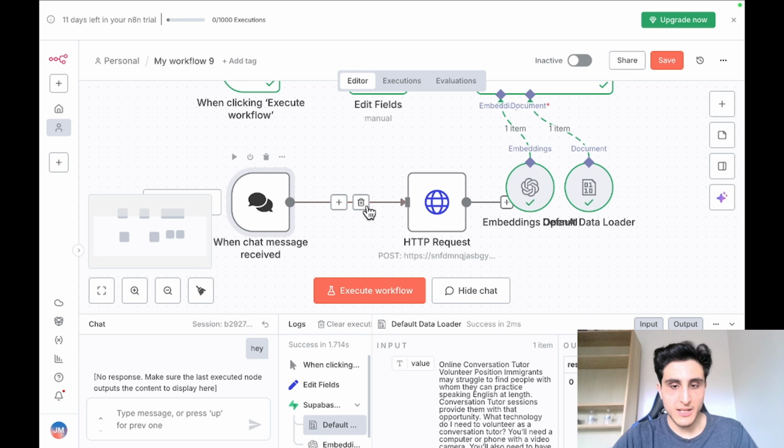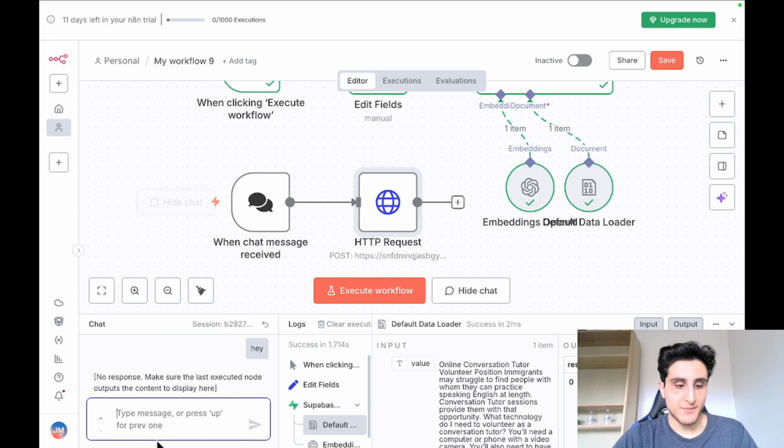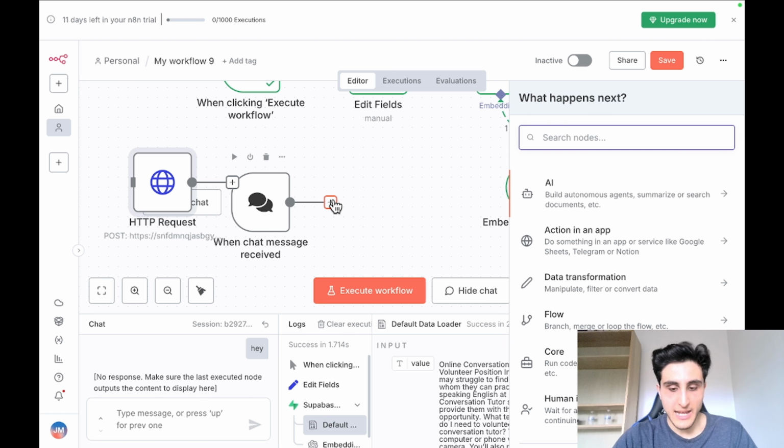Perfect. So now if I ask my RAG system here a question, it's going to respond to my question. But the thing is, I want to connect this to an AI agent so that we can have a very comprehensive RAG system. So I'm just going to disconnect this, and I'm going to connect this to an AI agent.